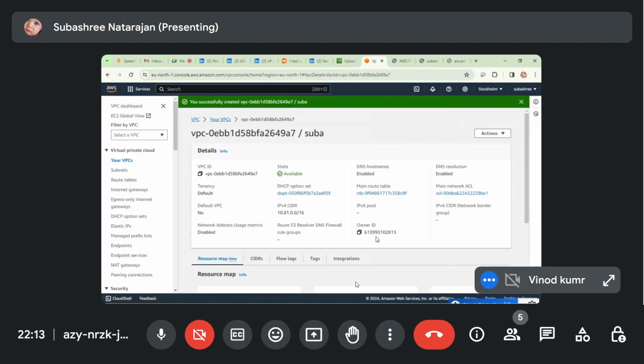That's it. So the VPC has been created now. You can see the main route table is showing and the main network ACL is showing. 10.81.0.0/16 is your IP address. Now, under this VPC, we will create the subnets.